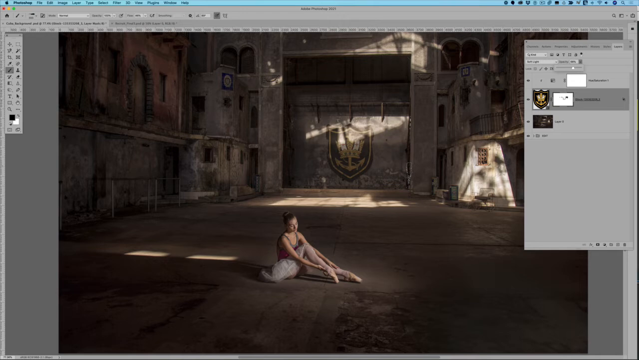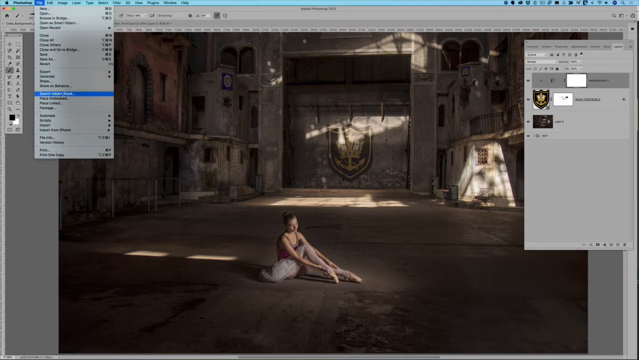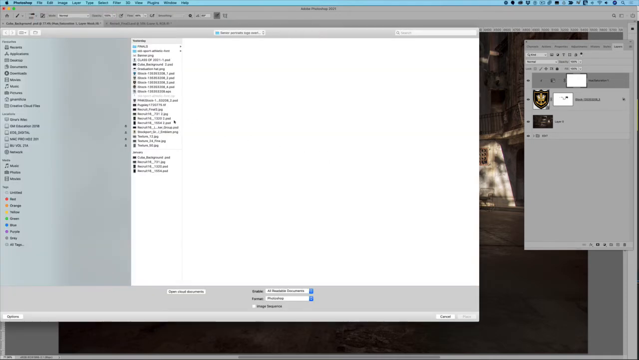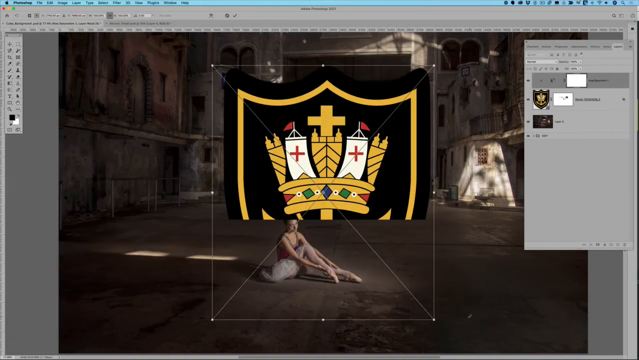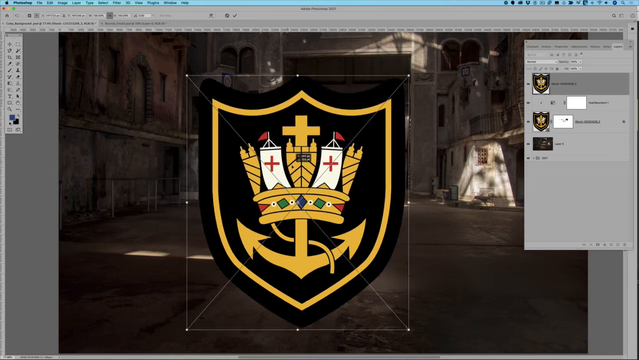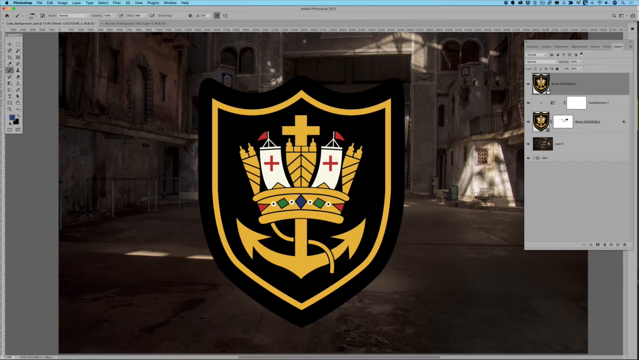Now, let's place a logo under our ballerina so that it looks like you've got the school logo or the company logo on the floor of the shot. So again, I'm going to use the same logo. So I'm going to go to File, Place Embedded, and choose my logo. Here it is. Hit Place. Okay, so hit OK. And again, it's now changed to a smart object.